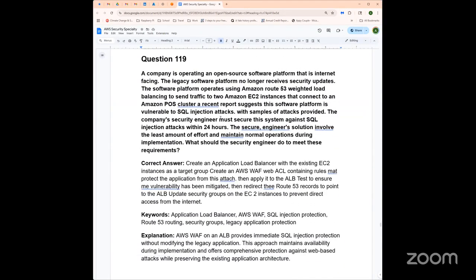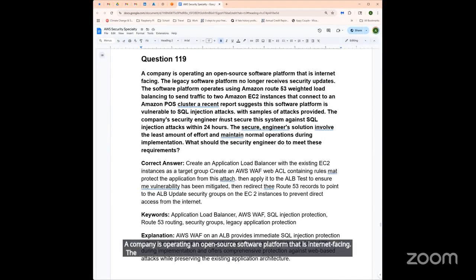A company is operating an open source software platform that is internet facing. The legacy software platform will no longer receive security updates. The software platform operates using Route 53 weighted load balancing to send traffic to two EC2s that connect to a POS, or point of service, cluster.